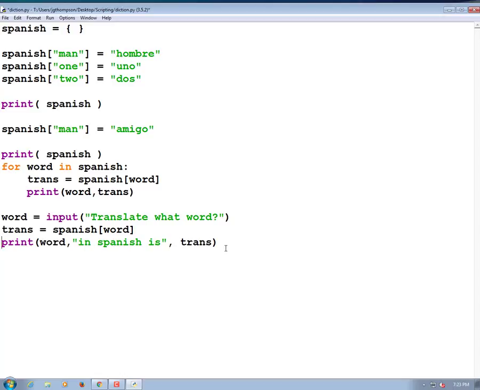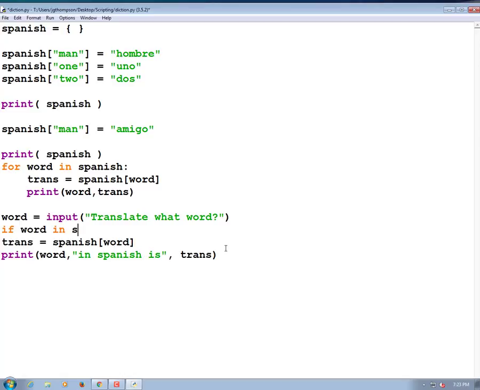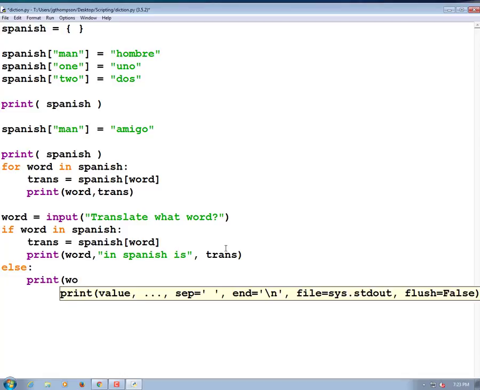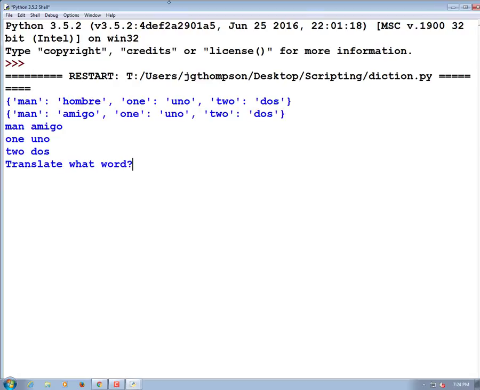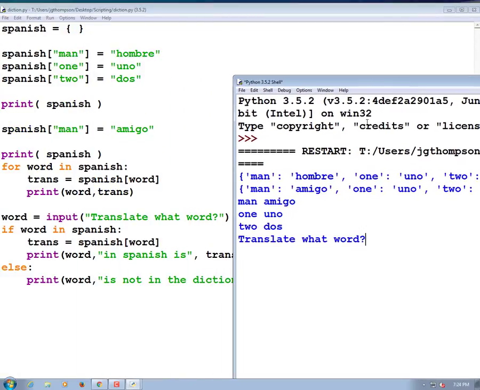Alrighty, so instead of just printing the word, we need to look it up. If word in Spanish, colon, then we can look it up and print it. Else, colon, print word, comma, is not in the dictionary. Three is not in the dictionary.